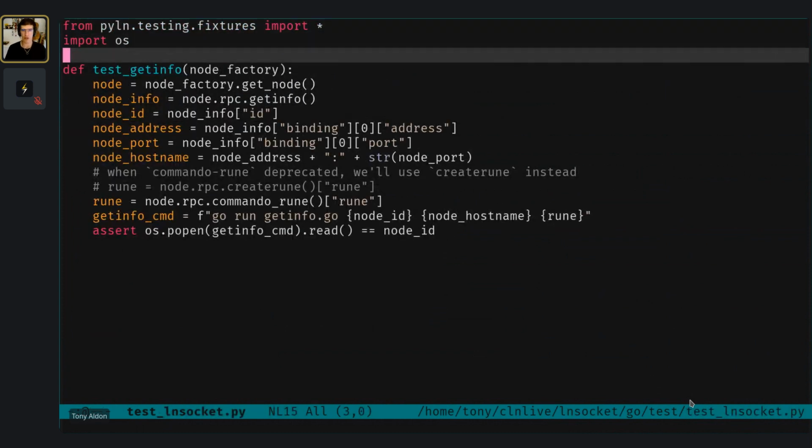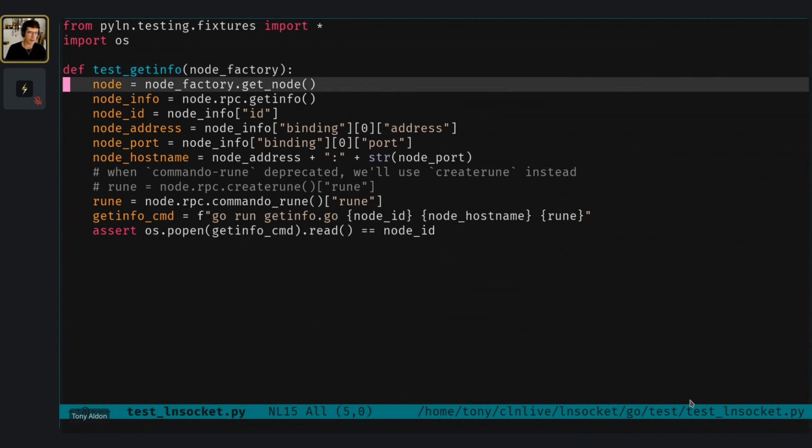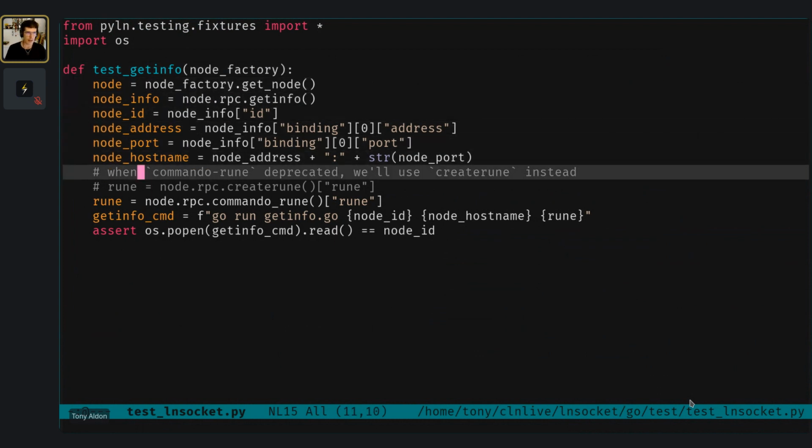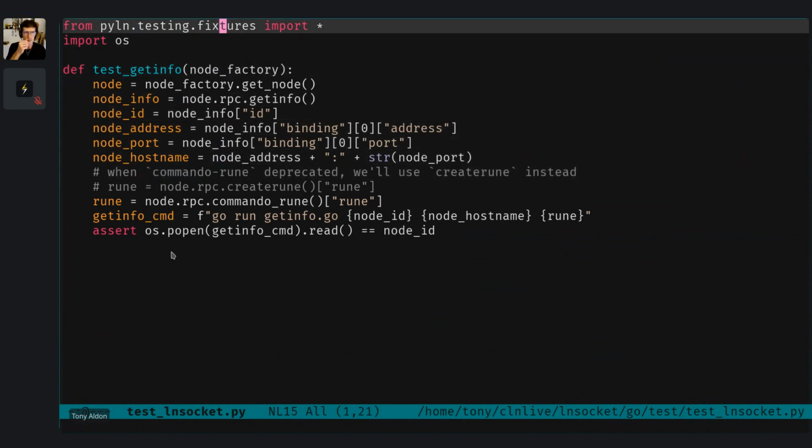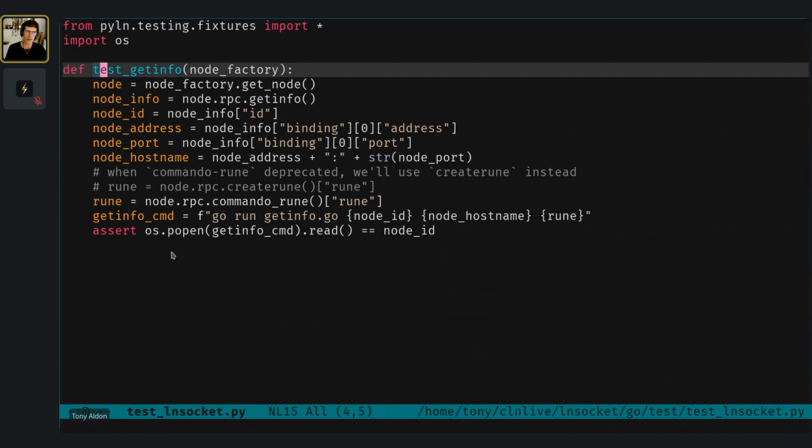So I tried to go super fast before doing that. Here we can see that this is something that I wrote 2 months ago, I think. Before using create run, we were using command run. So it's deprecated, but still can be used. And okay, let's go. We get some of the fixtures that we need to use in the test. We write the test and we start it with test underscore something.